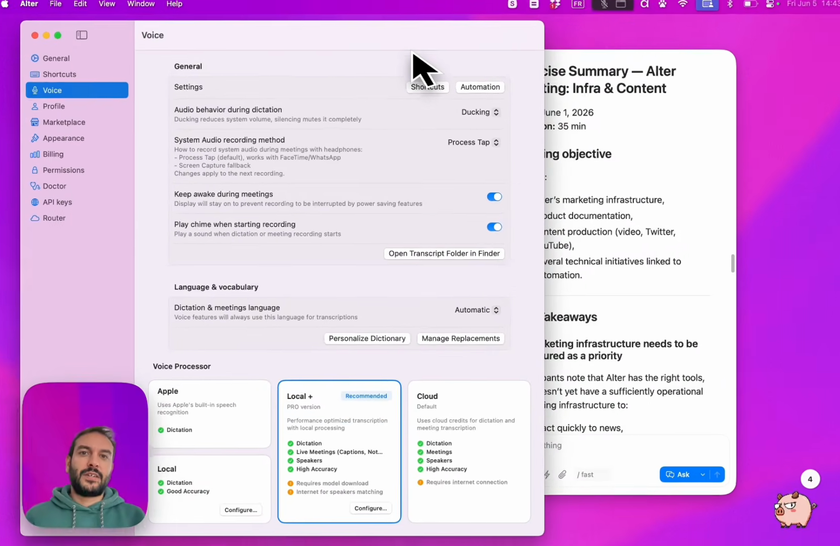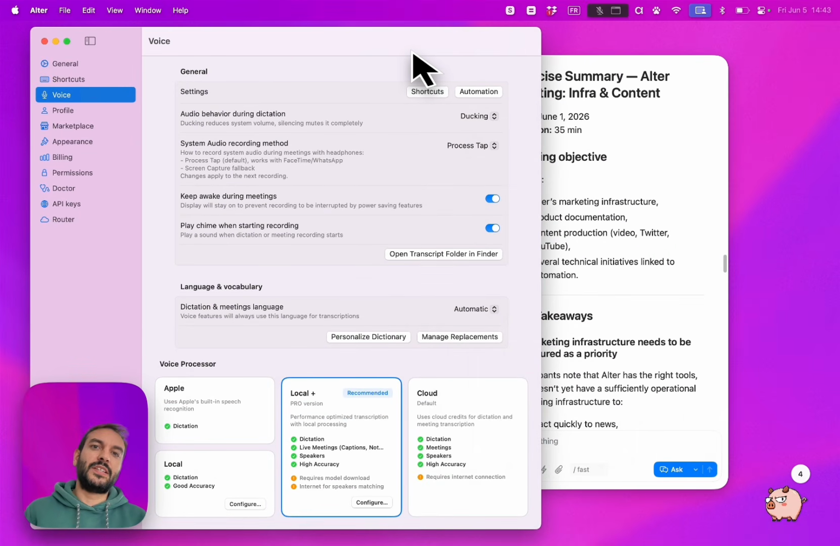The main idea is simple. Handling meetings in Alter is not just about pressing record. There is a full system. First, you make sure your setup is good. Then Alter will be able to detect meetings automatically, or you can start one manually, for in-person meetings, for example. During the meeting, you have live tools, live captions, and live Notepad. After the meeting, you get the transcript, you can fix speakers if needed, generate a report, and automate what happens next.